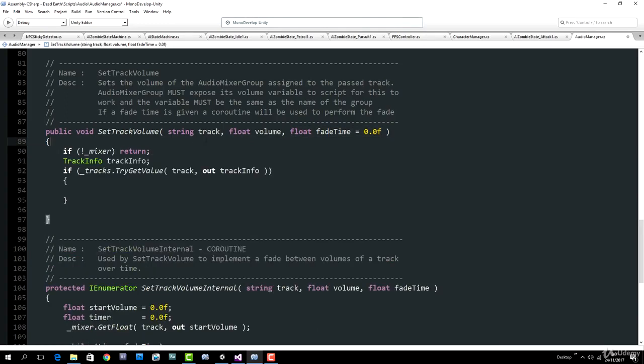The next thing I need to do is make sure that the name of the audio mixer group that we've been passed as the first parameter does exist in our tracks dictionary, so that I can use the dictionary's tryGetValue function, passing in as the key to the dictionary the name of our audio mixer group, and of course as the second parameter a track info variable that, if successfully found, will contain a reference to the track info object. Remember, tryGetValue returns false if the track we've specified doesn't exist in our dictionary. So we only get inside this conditional if trackInfo does represent a valid object.